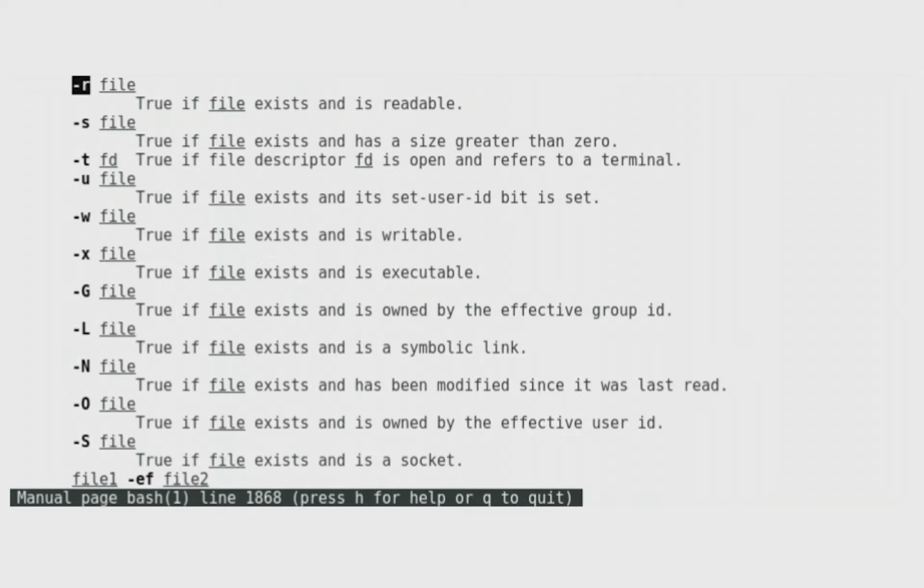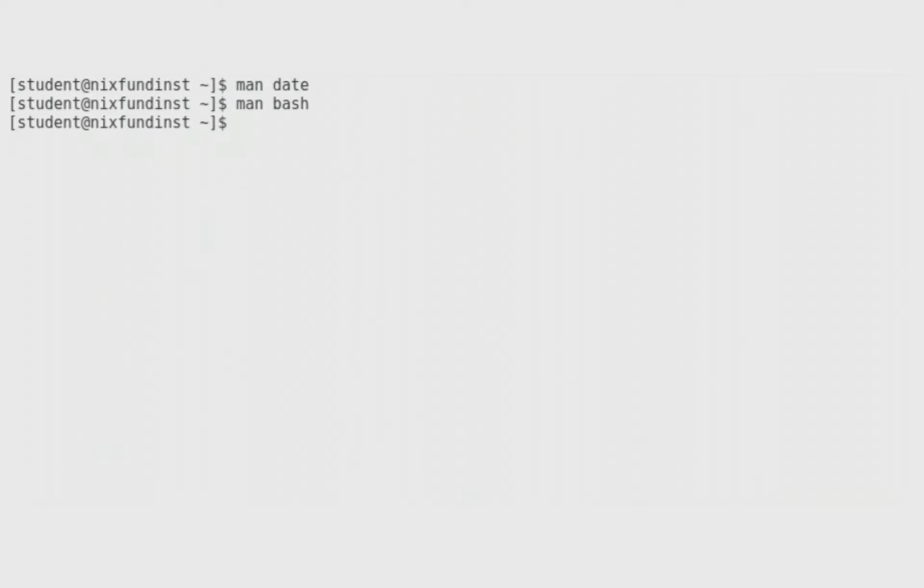If I want to quit out of a man page, it tells you right at the bottom what you need to do. All you have to do is press Q to quit.